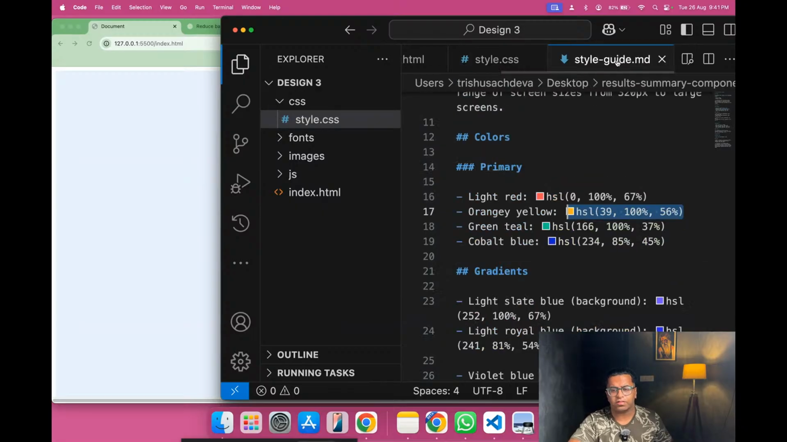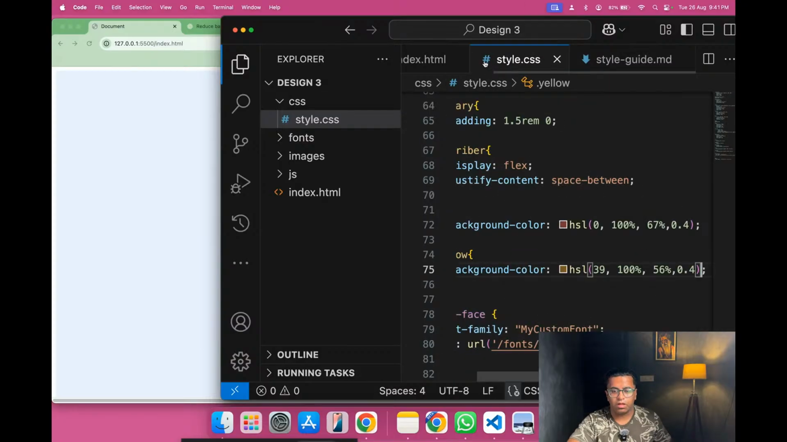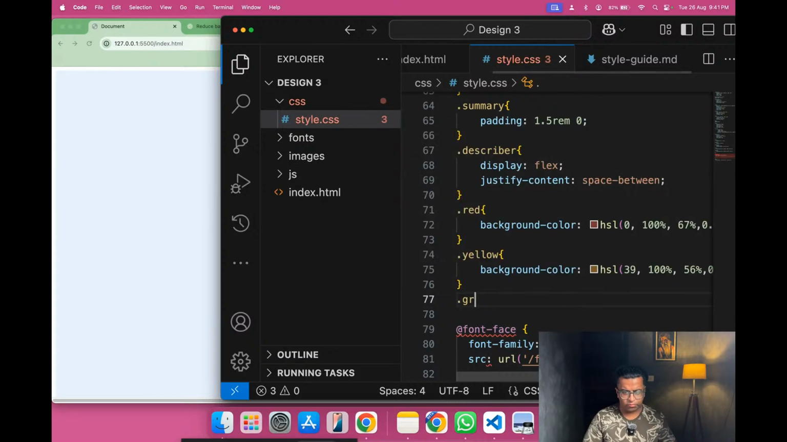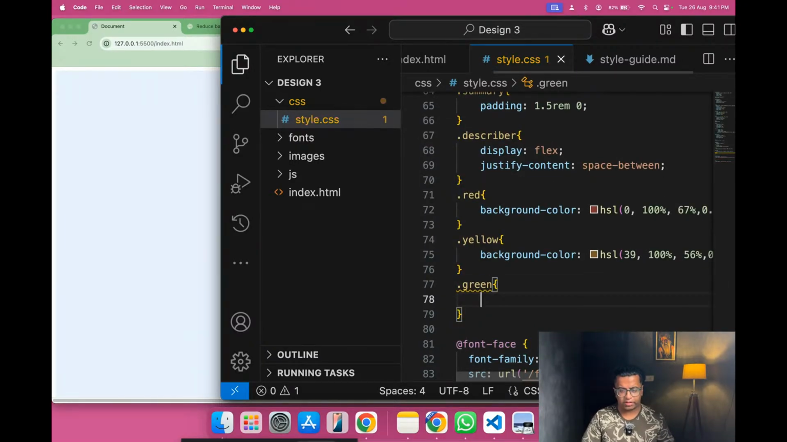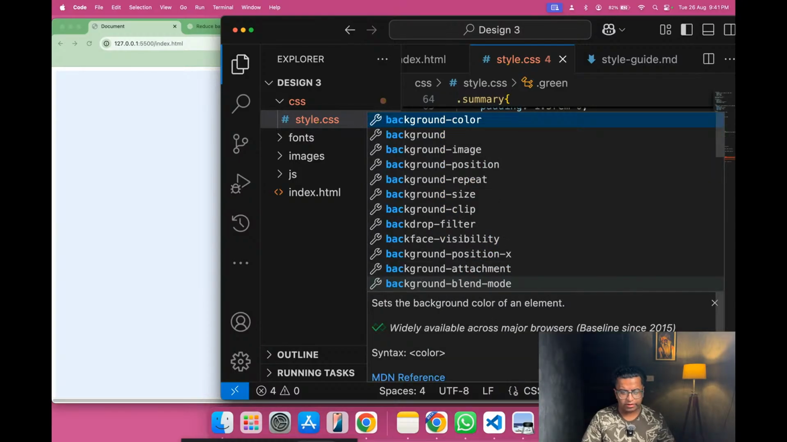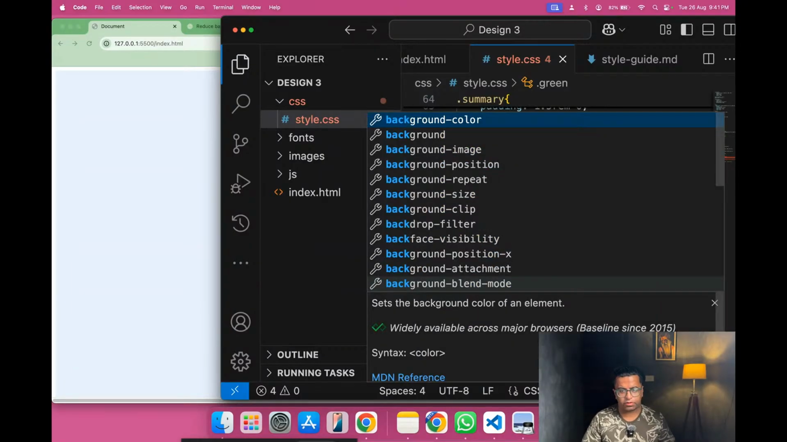After yellow, what is the next color? That is green. So let's copy the green color. We will be adding the color in one row, and further we will be changing. So we will be adding green, and we will be pasting it here. We haven't added background color, so we will be adding background. So let's add background color.